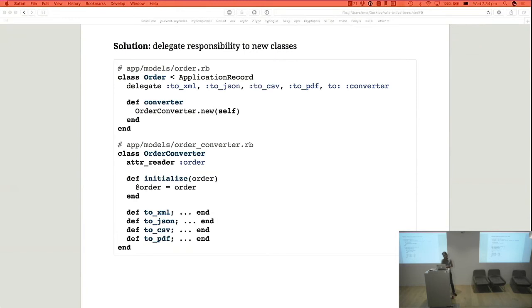So in this way, we're giving the conversion methods their own home inside of a separate and easily testable class. It's a lot easier to test this class now, and we are keeping in line with the single responsibility principle.